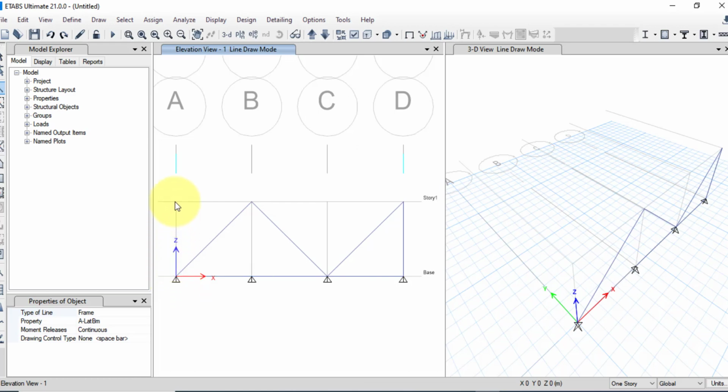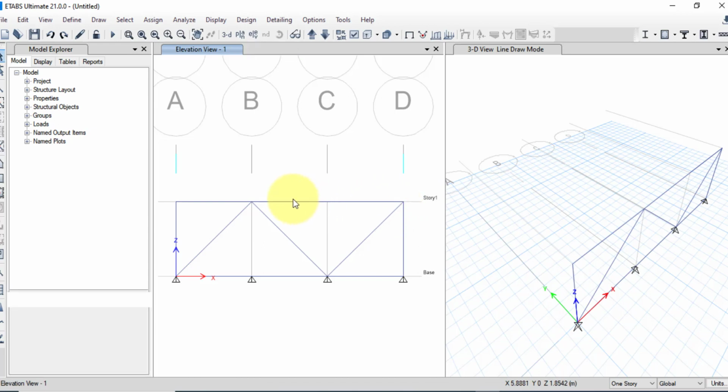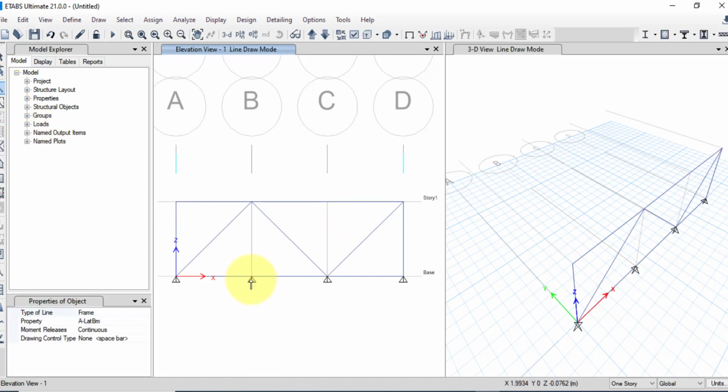So I am drawing my truss. It has almost been drawn. Here you must consider that these two portions are separate portions. Do not combine them in a single portion. Now I will simply draw these two lines also.